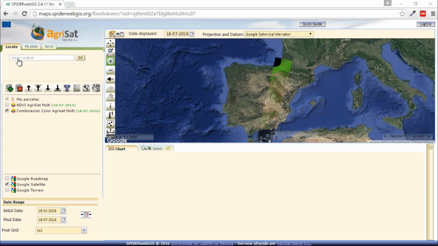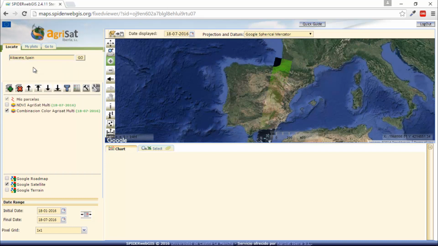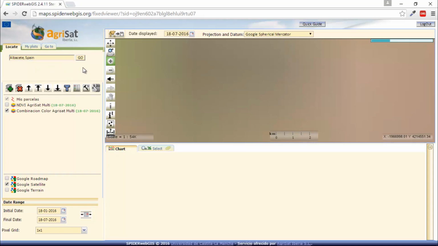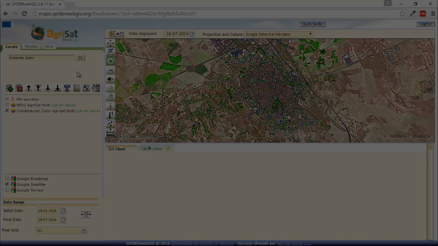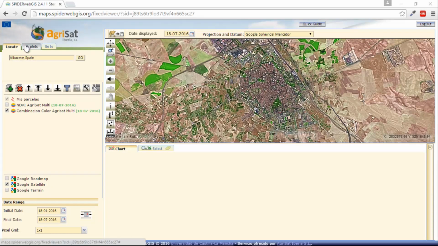It uses the Google Maps search engine. Just write the location name and then select exactly what you want in the suggested list. If you send to AgriSat any shapefile with plots grouped by farm, and you indicate to us the farm name, we can display them in a combo box.